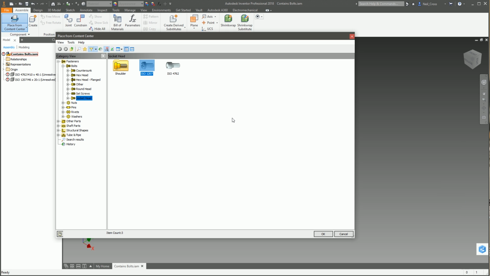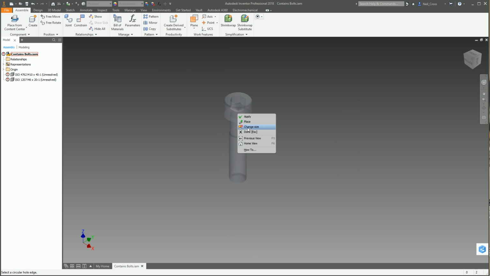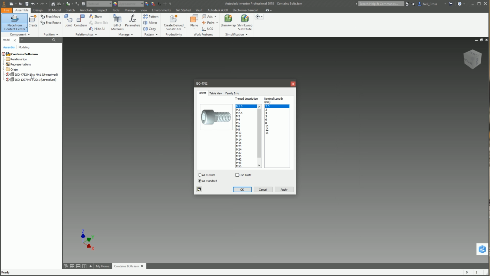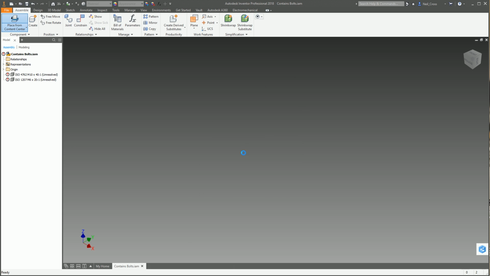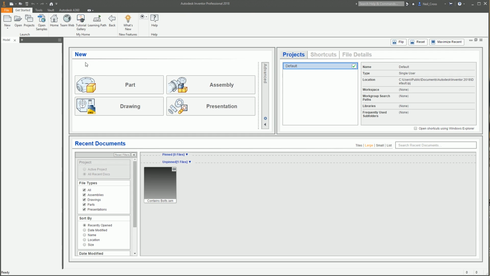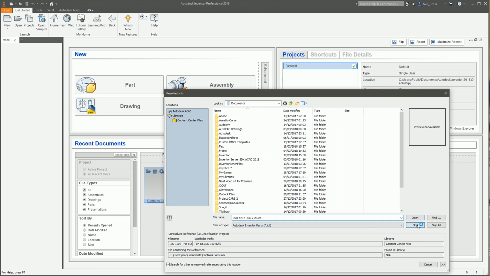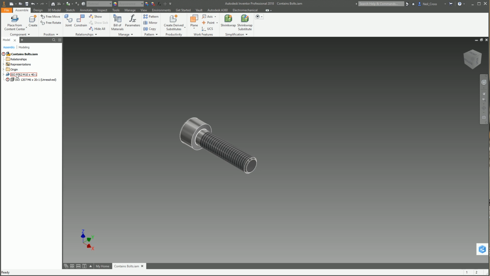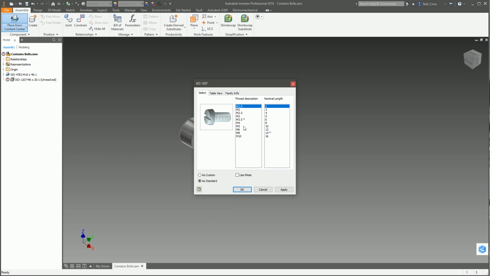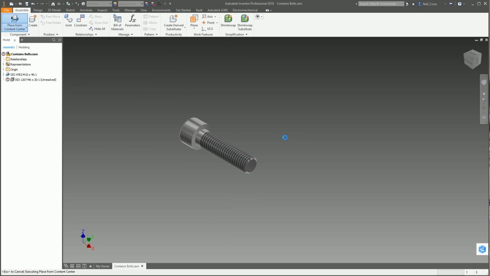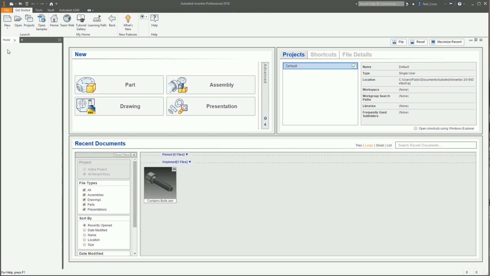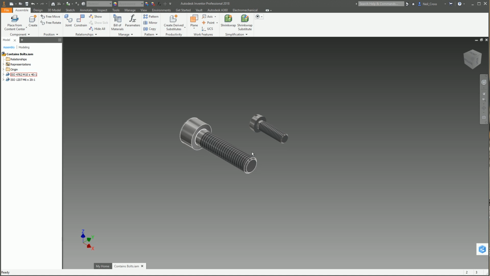All you would have to do is go place from the Content Center, go to 4762, change size, and we know we want an M10 by 40. Click OK, and then save, close, reopen, skip, and it should find that file there, and it's all done. So for the second part, we'd have to go place from the Content Center, 1207. I want an M6 by 20, so we'll have to change size. Go to M6 by 20, click OK. In fact, you don't even need to place it. That's it, done. Save, close, reopen that, and then they're both back in.